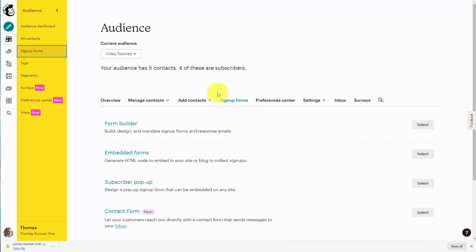So with the sign-up forms and the confirmation, you will have opportunities to show individuals other offers that you may not show them otherwise.